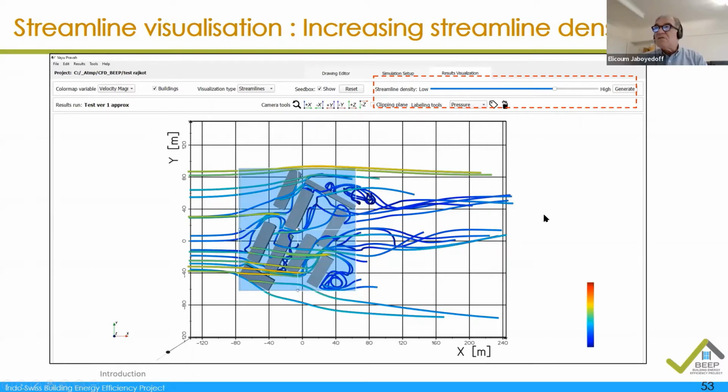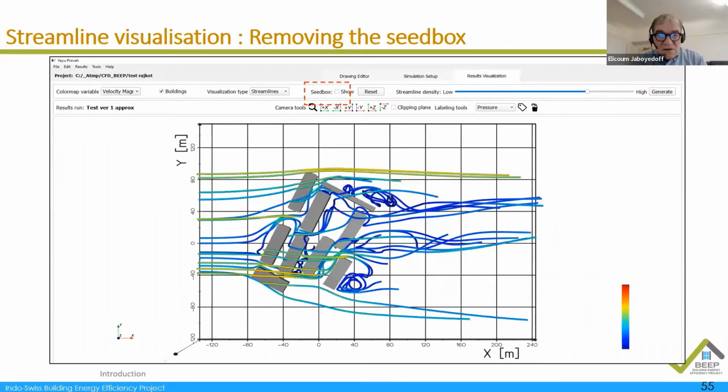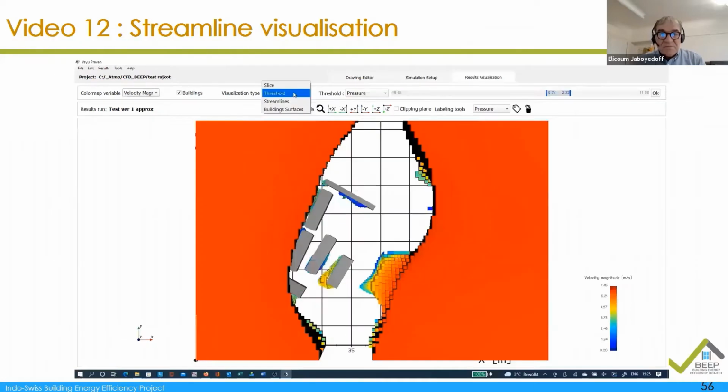It's rather something to illustrate how the air is moving and how each particle is going. Then you can also change the size of the seed box, so that you can have a different way to look at the streamlines. You can also remove the seed box so that you only see the streamline visualization. So this is something that you cannot use directly with numbers, but you can really visualize how, if you would follow a particle, it would be along one of these streamlines.